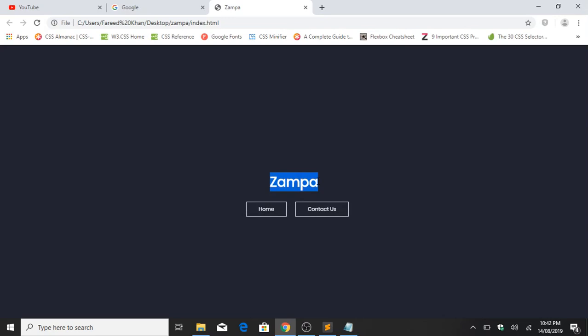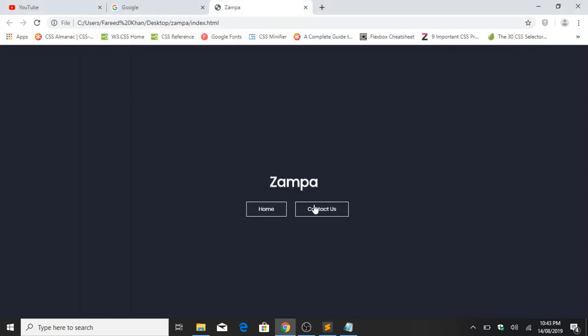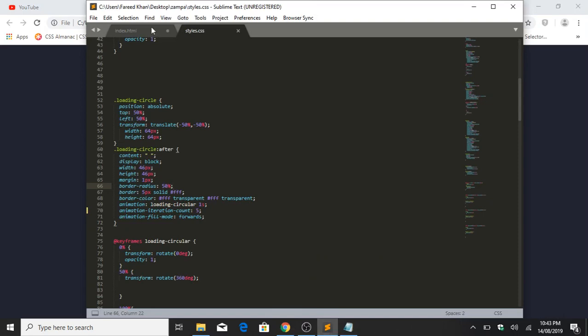As you can see, the Zampa text logo also appears right while the circular animation is performing its job. If you want to change the fade-in effect of our Zampa and the home and contact us buttons also, because as you can see here, I have to delay the fade-in animation because they are all performing at the same moment. So the fade-in effect can also be changed.